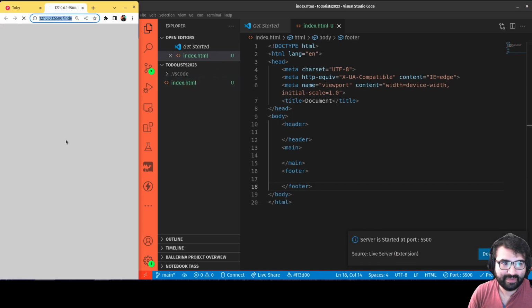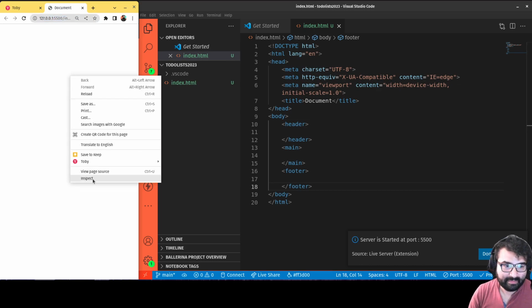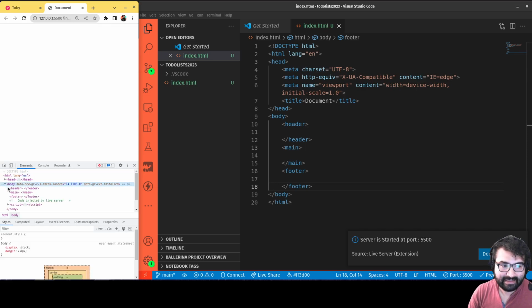That's going to open up the page over here. What Live Server does is pay attention to anytime I update my file, and anytime I update my file, it reloads the page so that I can see the changes. Right now there's no content. If I open this up in my dev tools, so I right click and inspect, these are my inspector, my dev tools, I can see that the 3 tags are there. There's the header, the main, the footer. They just don't have any content in them.